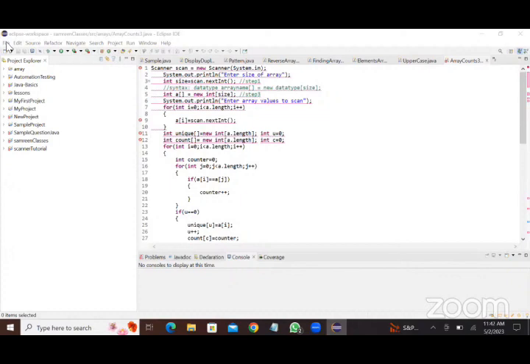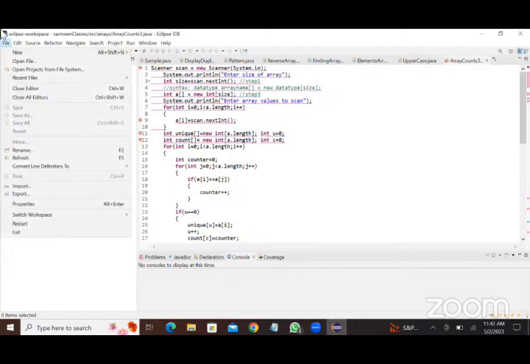Okay, go to File. Understand very clearly, this is the only way you have to create your project. Remember the hierarchy properly.